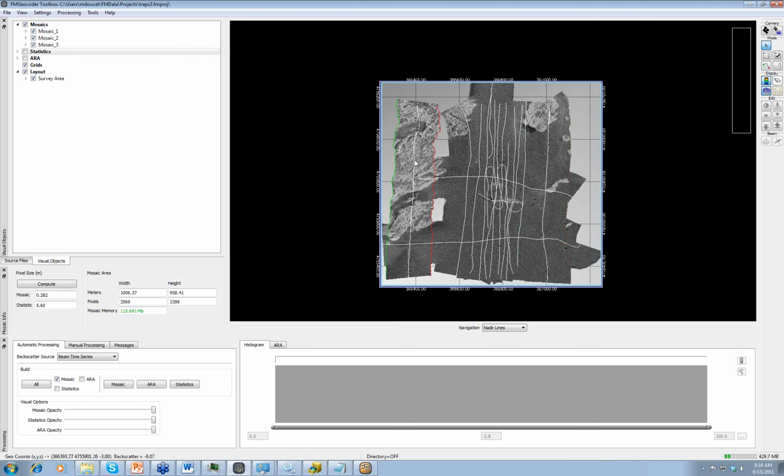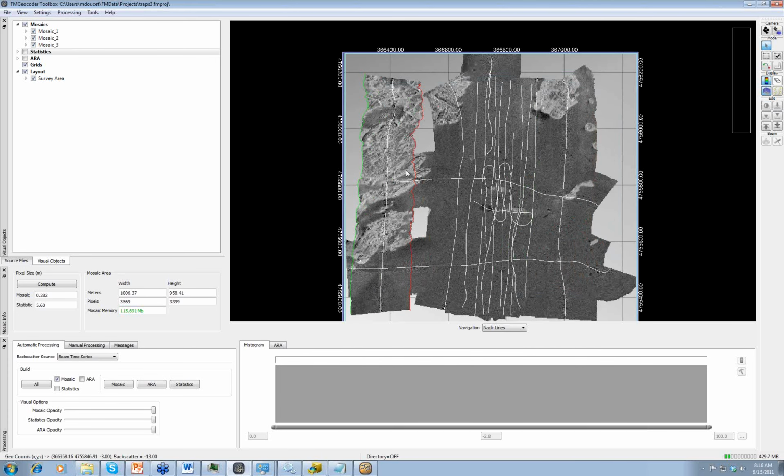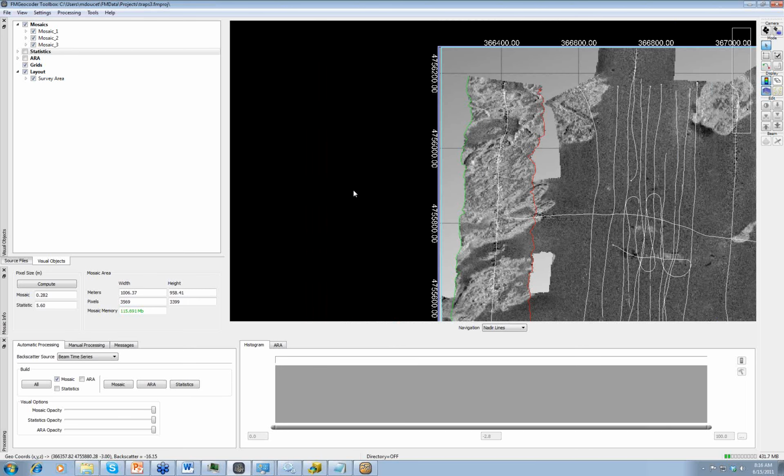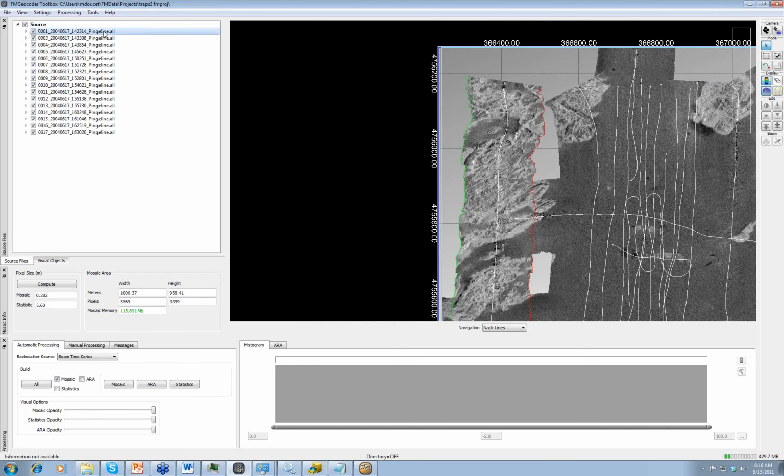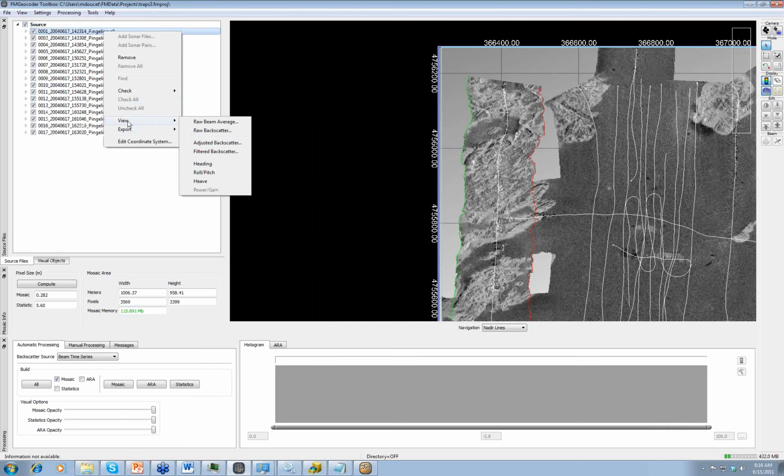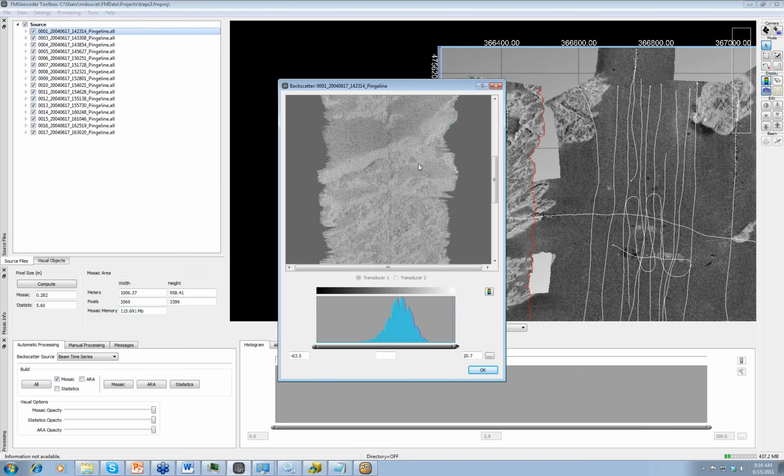Most of them, if I select, say, this line, are in the right-click context menu under the View submenu. So what I can do is say, hey, let me look at the raw backscatter. Let's say you were suspicious that the sonar was not working correctly. You can interrogate the raw backscatter.